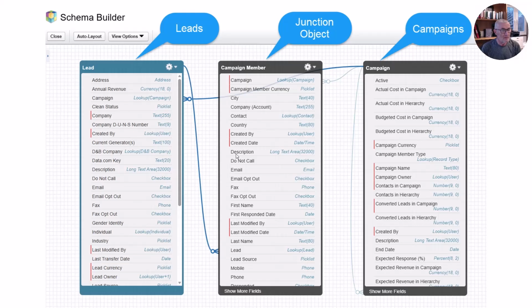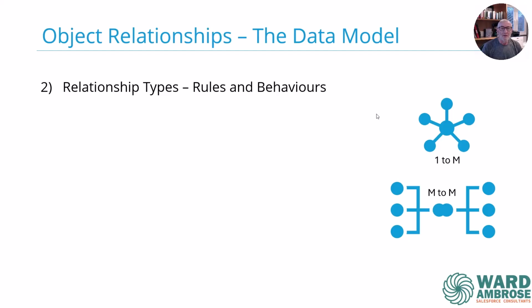If we focus on the relationship in Schema Builder, then we can see the lead object on the left, the campaign object on the right, and the junction object that sits in the middle. The lead has a one-to-many to the campaign member, and the campaign has a one-to-many to the campaign member, and the connection between the three facilitates this many-to-many relationship. So we've covered the cardinality, which is simply explaining the number of records on one side of the relationship as opposed to the other. So we have one-to-many and many-to-many as the key ones.